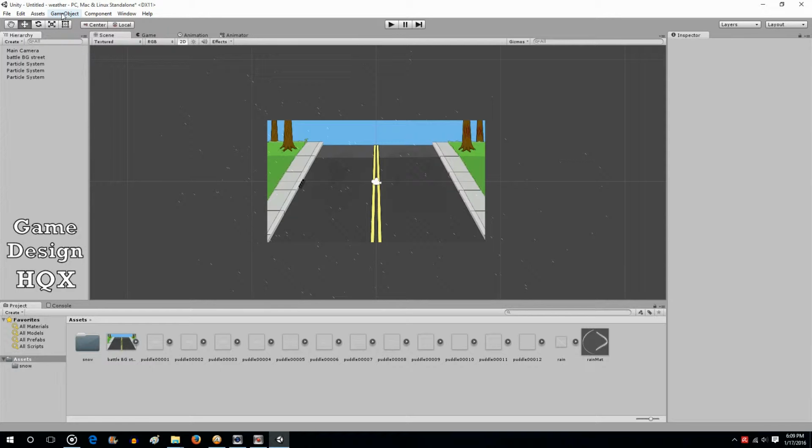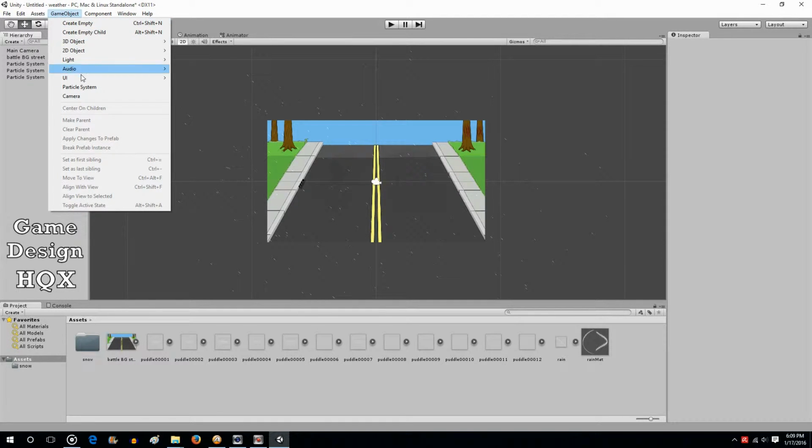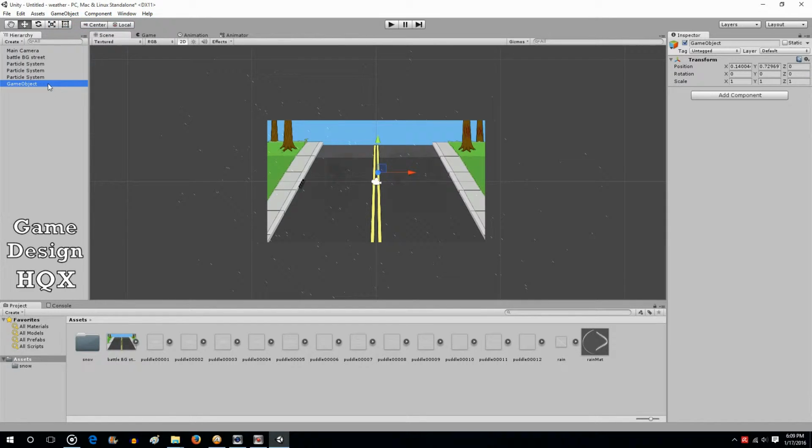So anyways, click on game object, click on create empty, call it puddle.